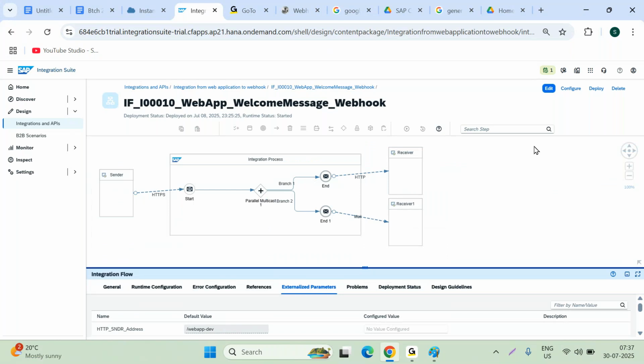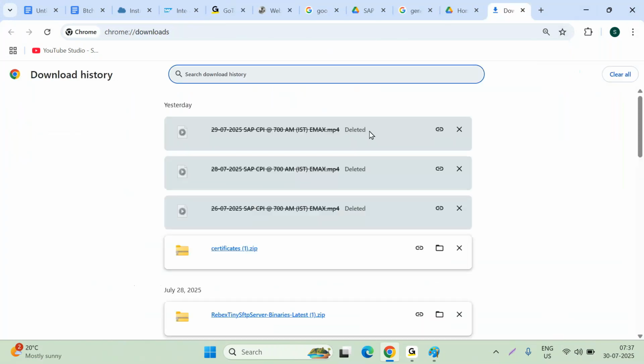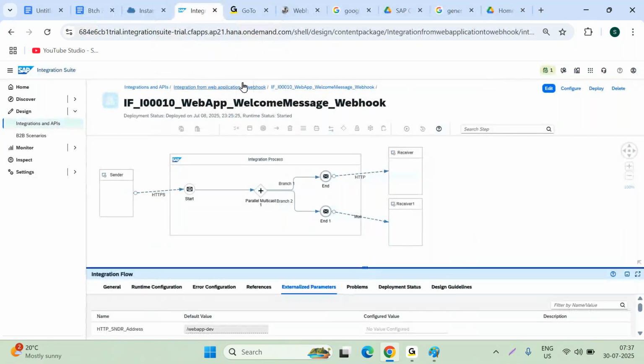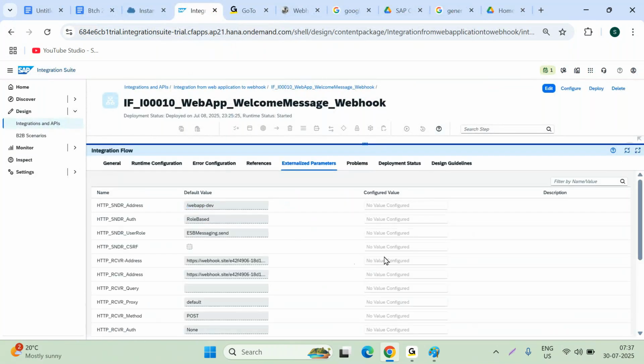So for example, I just downloaded this, right? Let's check. No, it's not downloaded. Let's download this again. See, there is no configured value here. Everything is default values.